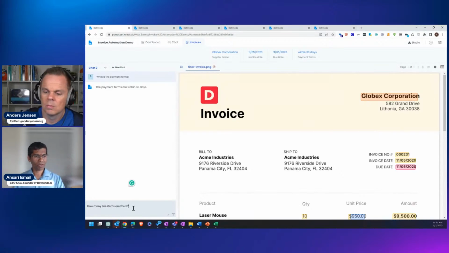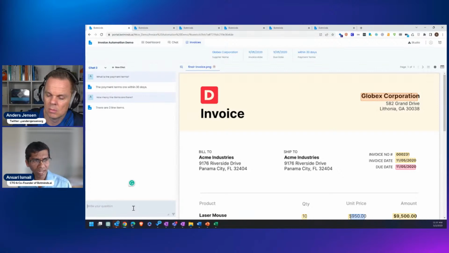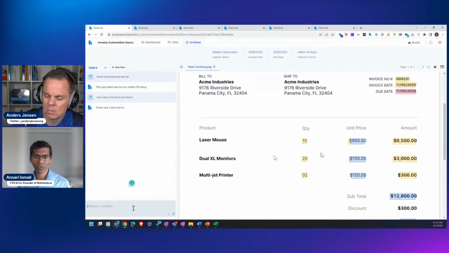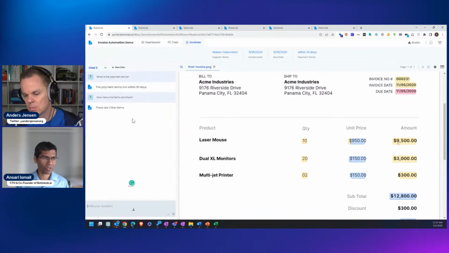Let's say, hey, how many line items are there, right? This is kind of an analytics kind of question, right? Totally how many line items here? If you look at this, in this case, only 3 line items, right? Laser, dual monitor, jet printer, those are the 3 items. So it shows quickly how many line items there are. So you can ask, hey, show me all the items being sold.